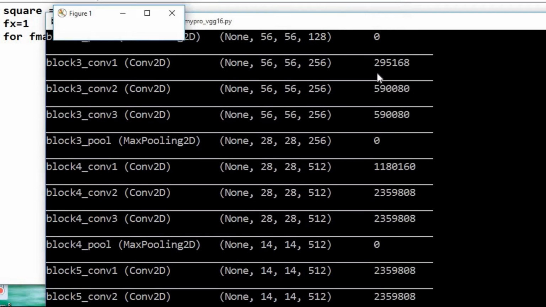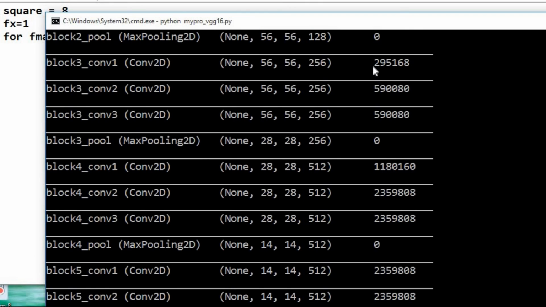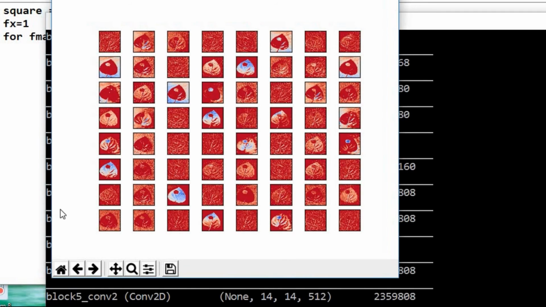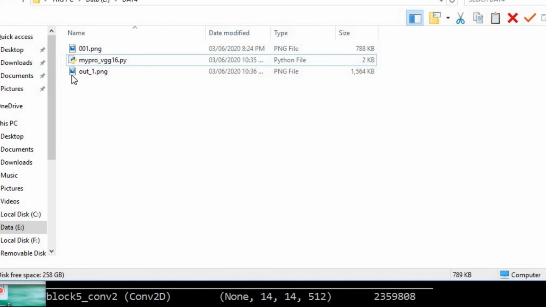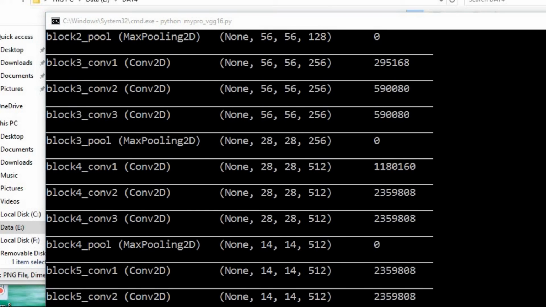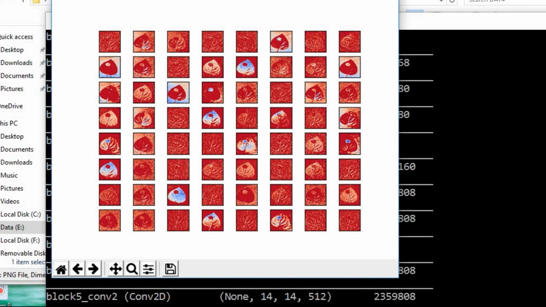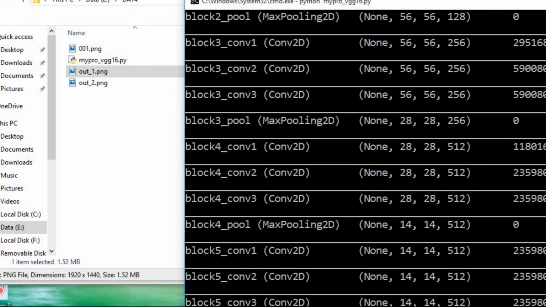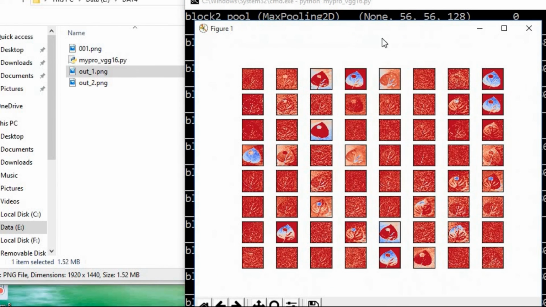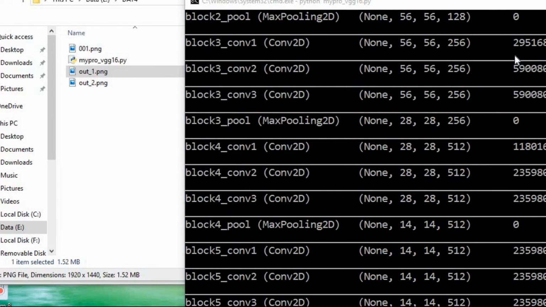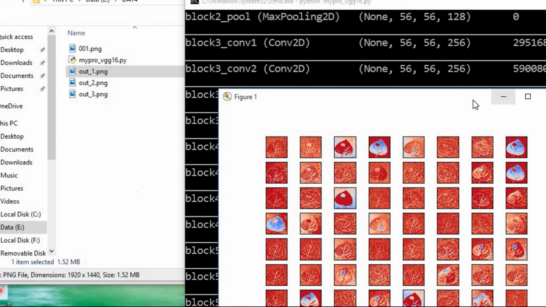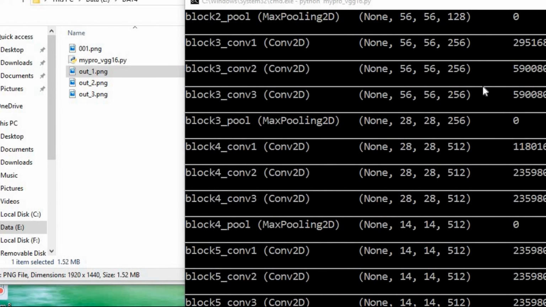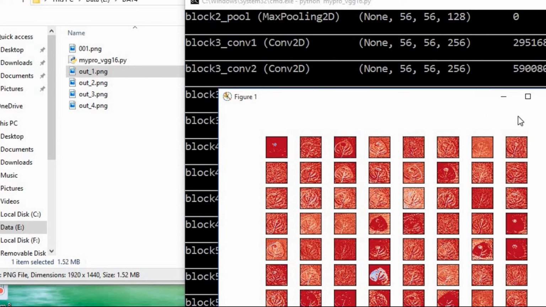Yes, the first figure is launched. Let us check whether the image has been saved in our folder. Yes, out1.png has been saved. So close the window. The second has also been saved. Third. So likewise 17 images we are able to save in .png format.